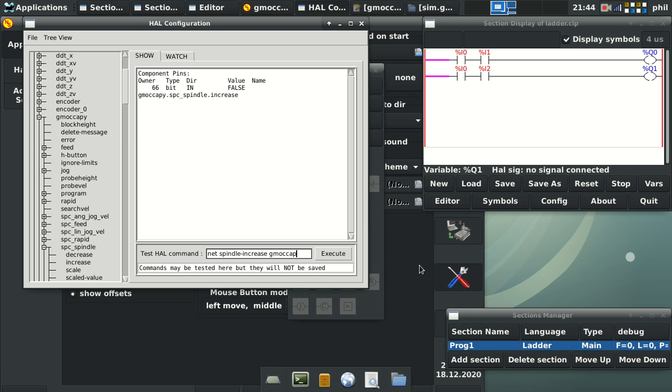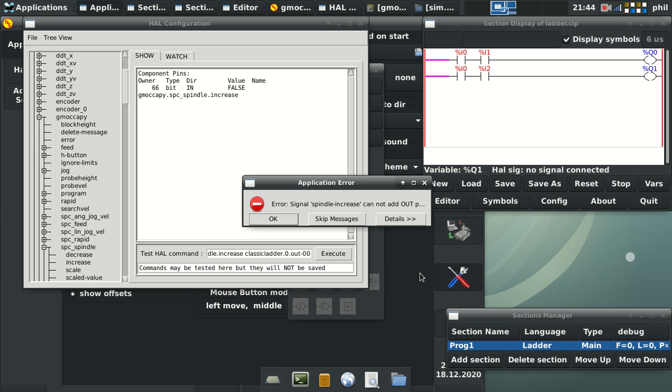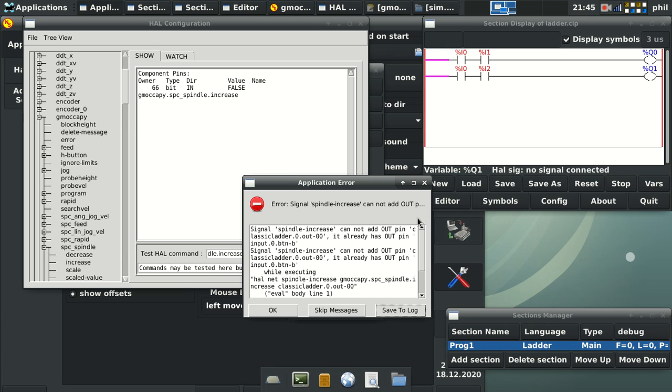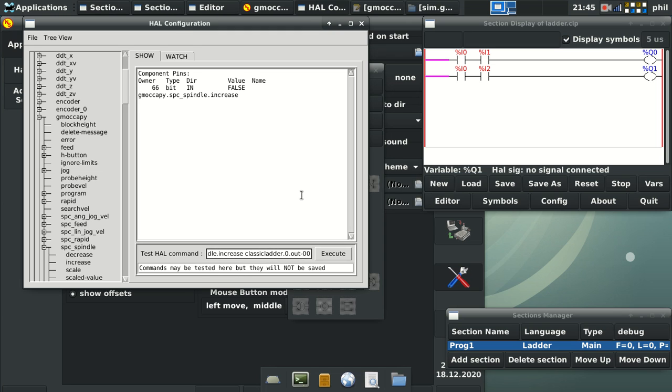gmocapi.spc_spindle.increase, classic ladder. Now we're going to use the output component .0 .out -0 0, and I'm going to get an alarm because it's already tied to something. So it's telling me that it's already been assigned to button B. So all we have to do in this case is just change the name of the net component.